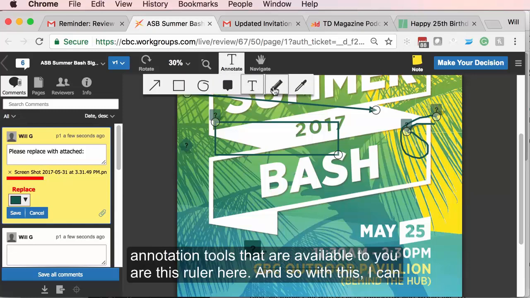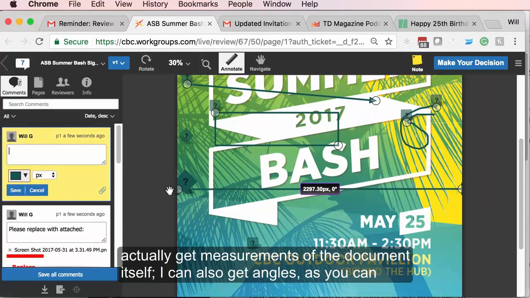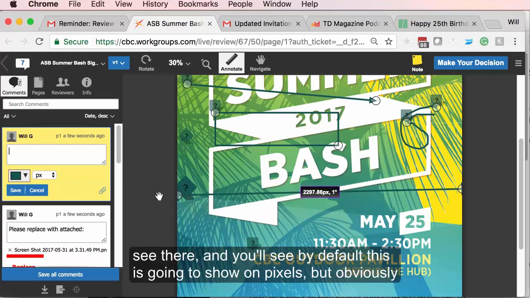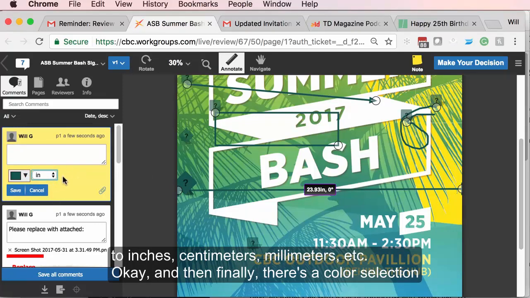The other annotation tools that are available to you are this ruler here. And so with this, I can actually get measurements of the document itself. I can also get angles, as you can see there. And you'll see by default, this is going to show in pixels. But obviously, if this is a print piece that we're looking at, I can change it over here from pixels to inches, centimeters, millimeters, etc.